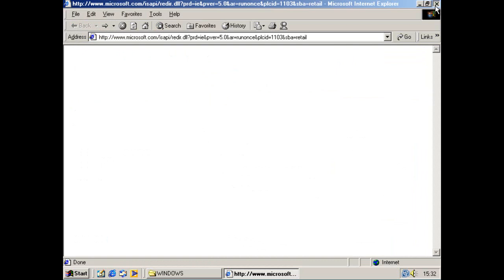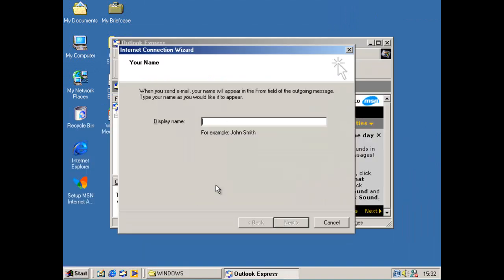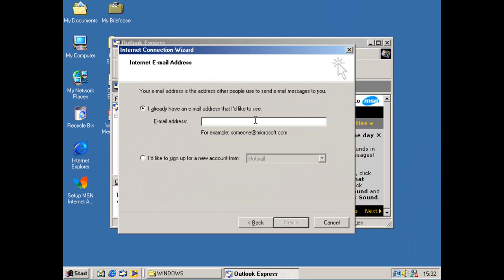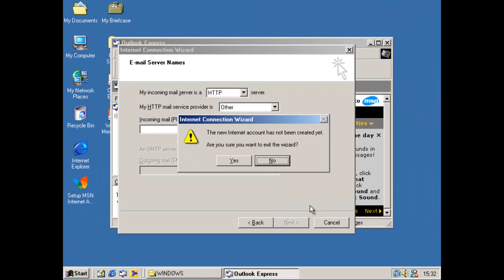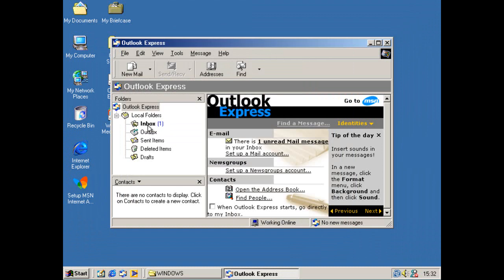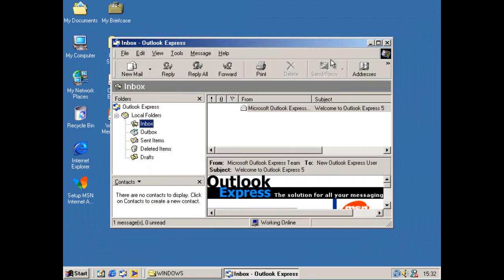So if we close out of that, we also have Outlook Express. Not that I'm going to be able to show you much here. I doubt it's going to work with an Office 365 account, but we can give it a try. No, it wants me to put details in. But yeah, we've got Outlook Express 5.5.